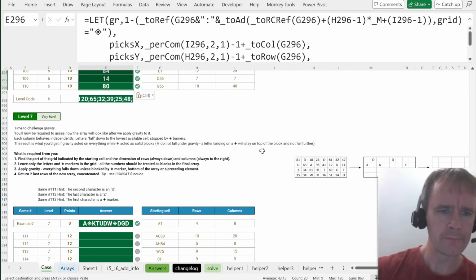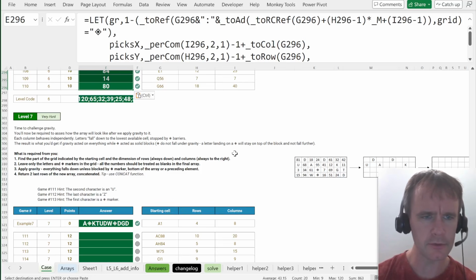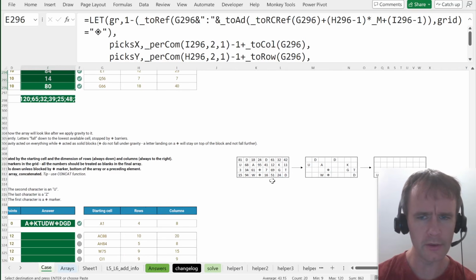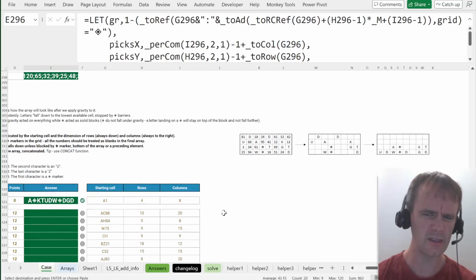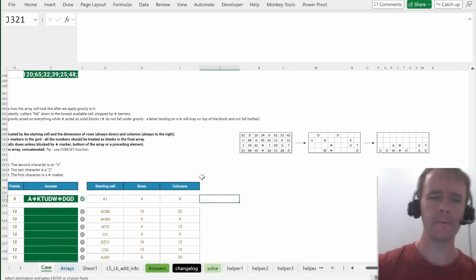Fine. Find the part of the grid indicated by the starting cell, and the dimension of rows always down and columns always to the right. Leave only the letters and markers in the grid. All the numbers should be treated as blanks in the final array. Apply gravity. Return the last 2 rows of the new array. Okay, I think this is not too bad, actually. In fact, it seems completely fine. Okay.